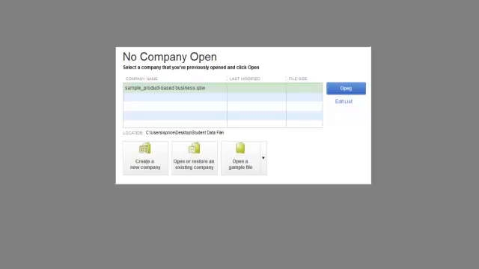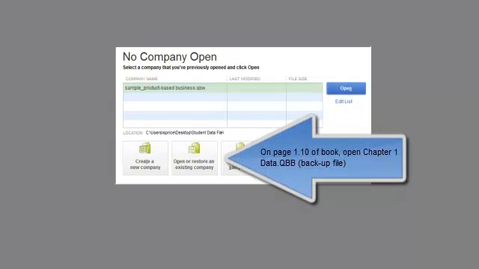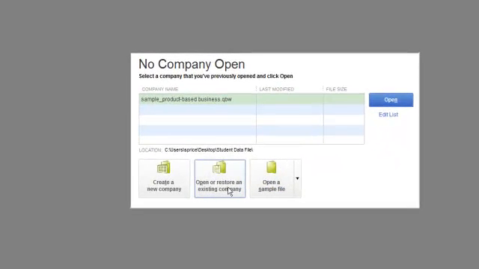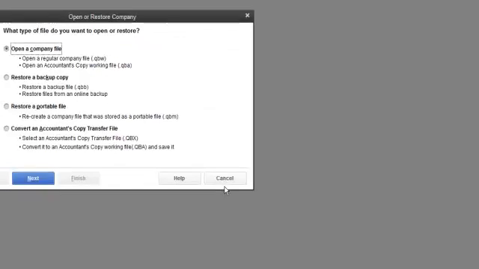How to restore a QuickBooks backup file. On page 1.10 of your book, you're to open this file. This is a backup file. To do this, you're going to click on Open or Restore an Existing Company.